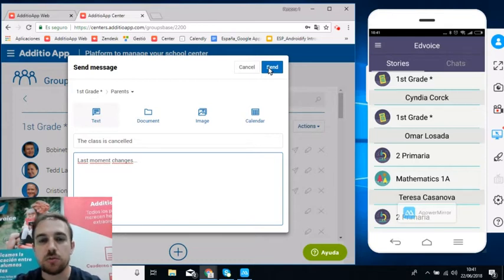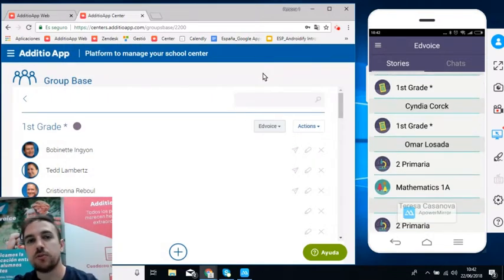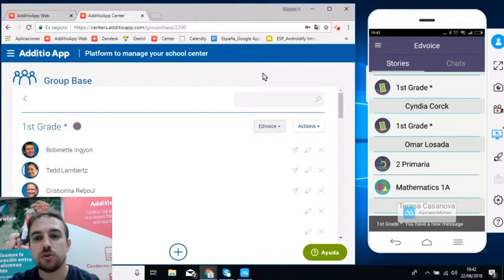So here I can send a message directly to everybody in this group. I can upload the document if necessary, and just by clicking send, it automatically sends this information directly to their smartphone. So this will end with all the unread emails. You know that many parents don't have email, they don't use it, and the information is lost. So here it's quite easy.